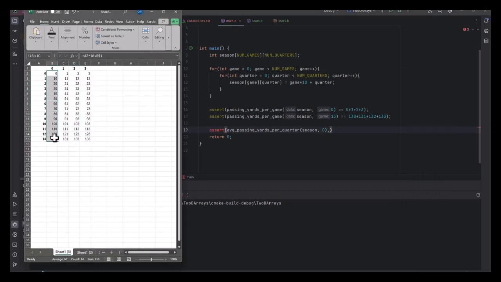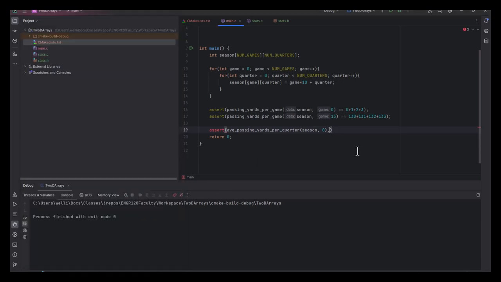The sum of this is 910. So if I add up the 0th quarter, I should get 910. When all else fails, don't think. Let Excel do the thinking.